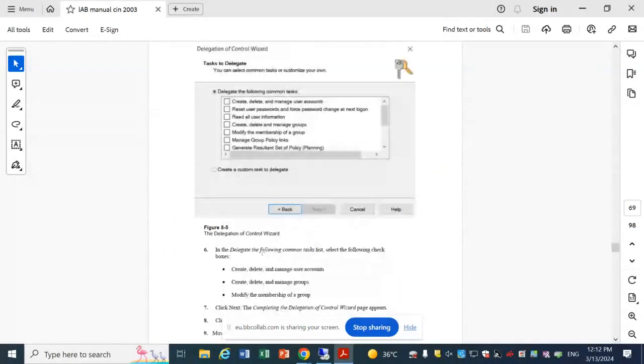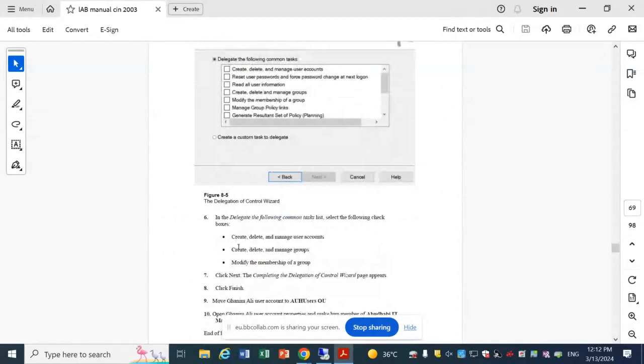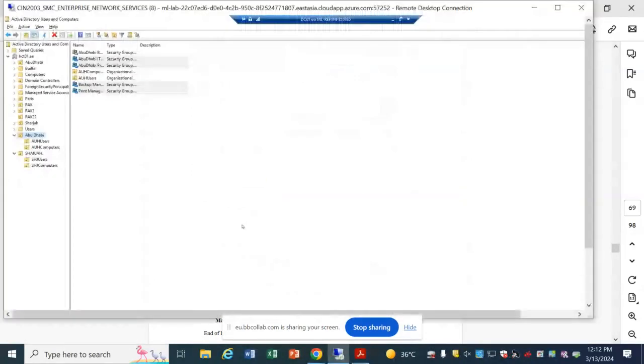These are the things you are going to delegate: create, delete, and manage groups, and modify membership of a group. Let's go here, Abu Dhabi OU. Right click. We are going to do a delegation now.